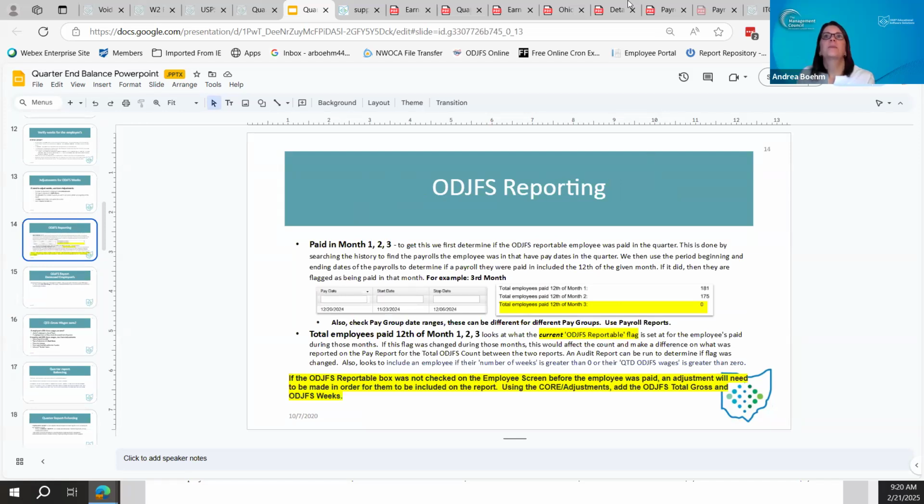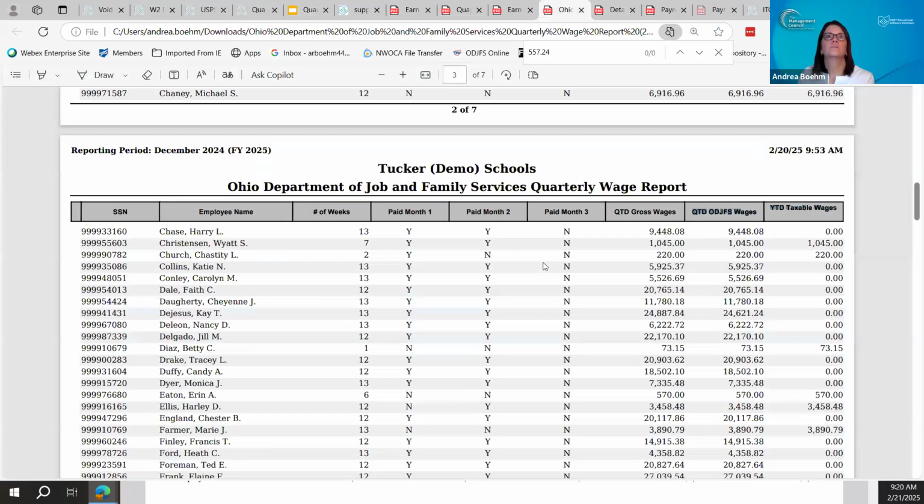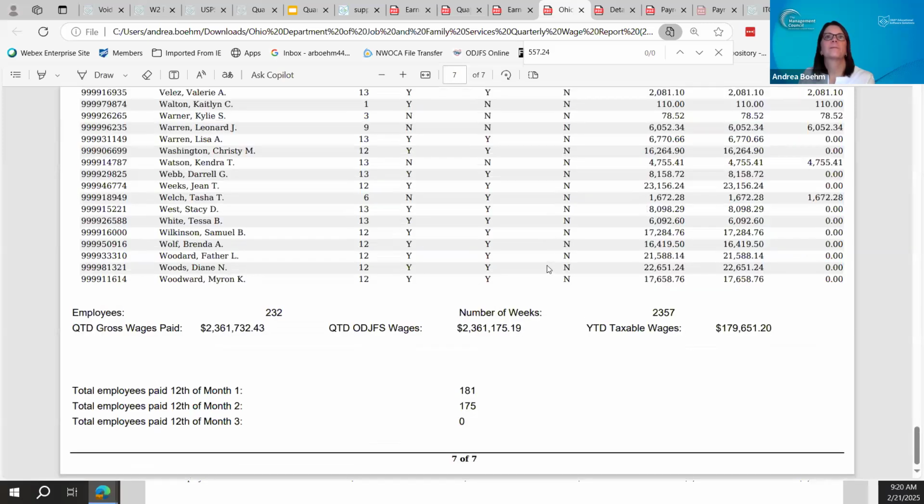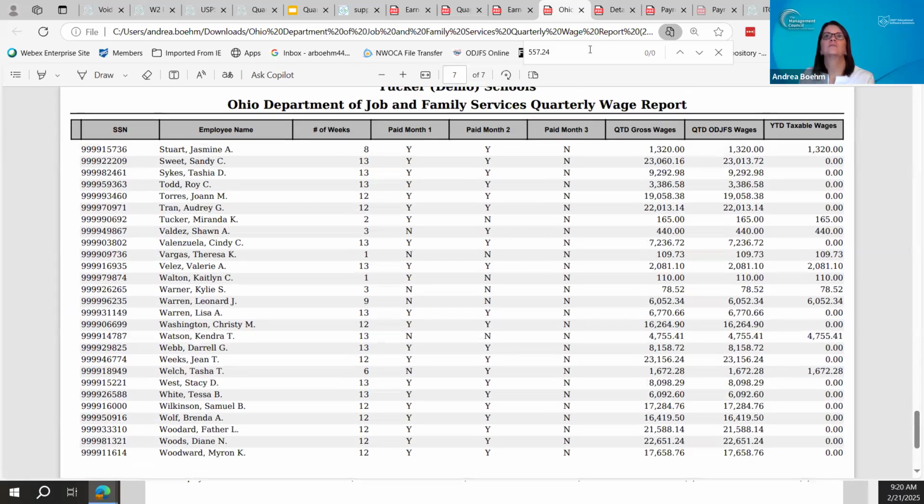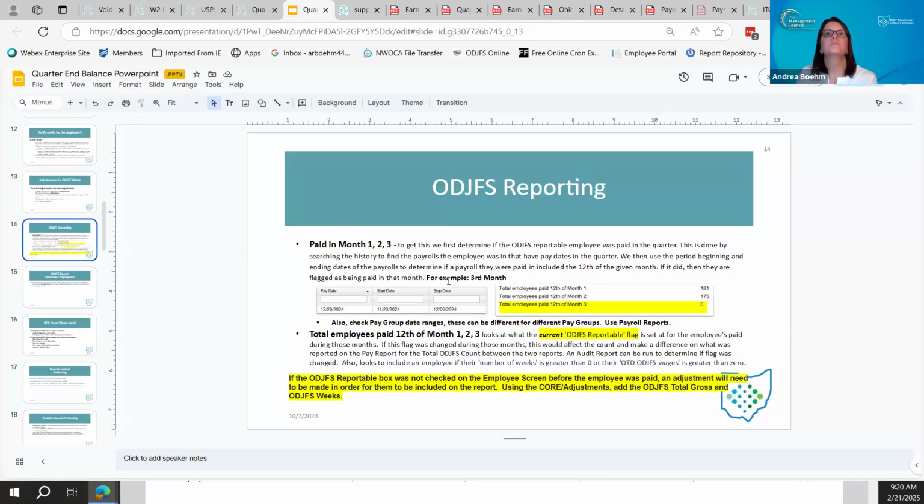The next one is the paid in month. So these 3 columns. What we have to do first is find all the employees that were paid in the quarter. This is done by searching history to find the payrolls for these employees that fall within that range of the pay dates in the quarter. We use the beginning and the ending dates of those payrolls to determine if they fall within that 12th month given.